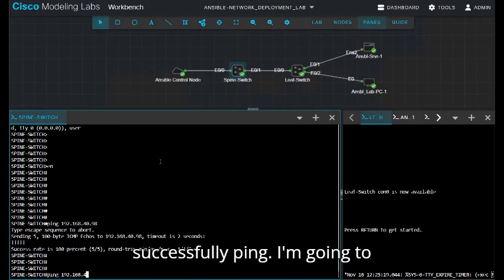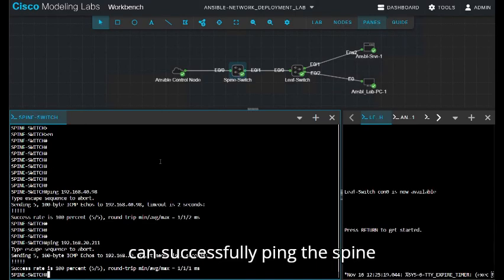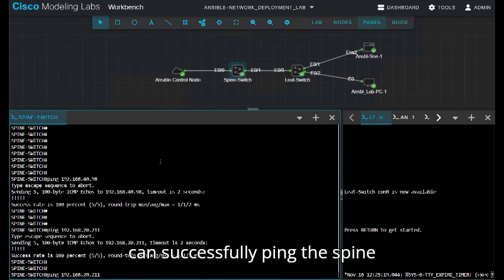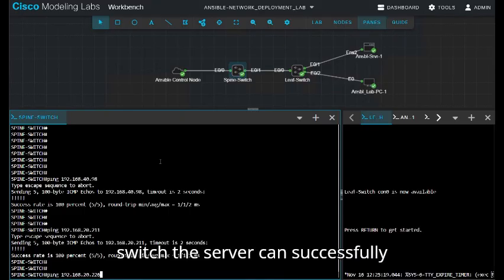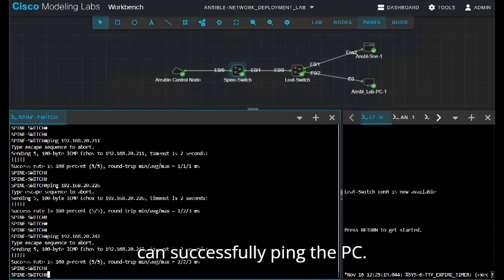I'm going to ping the leaf switch, 20.211. I can successfully ping the leaf switch, I can successfully ping the server, and I can successfully ping the PC.